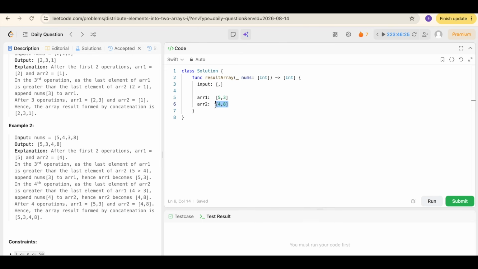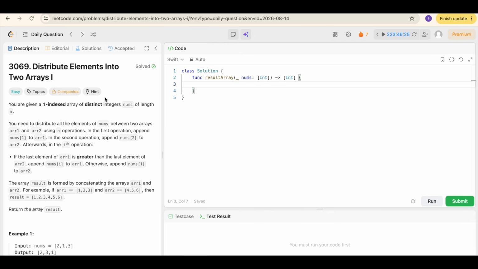So once again, we're going to concatenate them. So let's just bring those up like this. Let's bring them together like this. And boom, this is our final output array, 5, 3, 4, 8. And that's how we got it, y'all. I hope that makes sense to y'all. And now that we understand the question, let's get into the fun part, the actual solution.